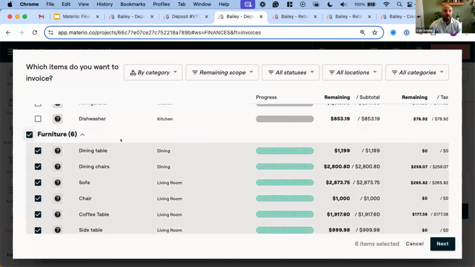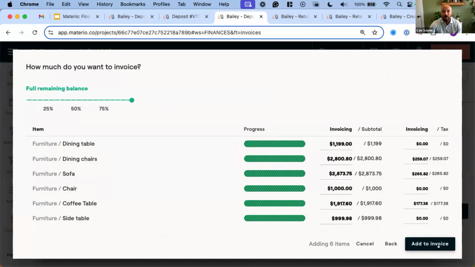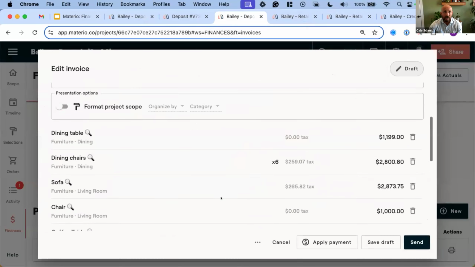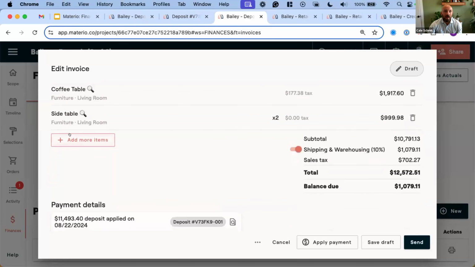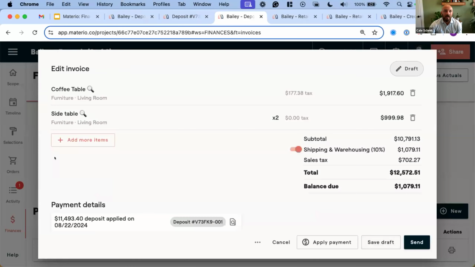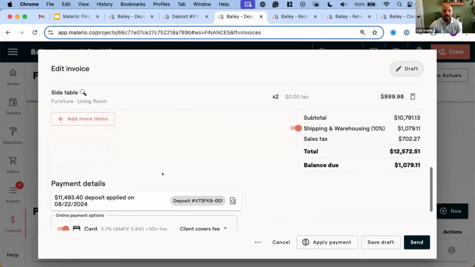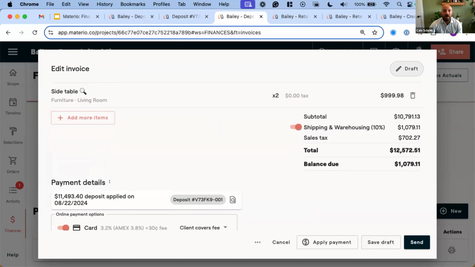Everything else is gray, meaning I haven't received funds for those. But since I have received funds, I have an indication here. So I'm going to pull those items onto an invoice. I want to invoice for 100% of them. If I want to add more items, I can add more items. If I have hours logged, I could add hours here. If I have any billable expenses, I could add those expenses. But notice that the deposit was automatically pulled on here.